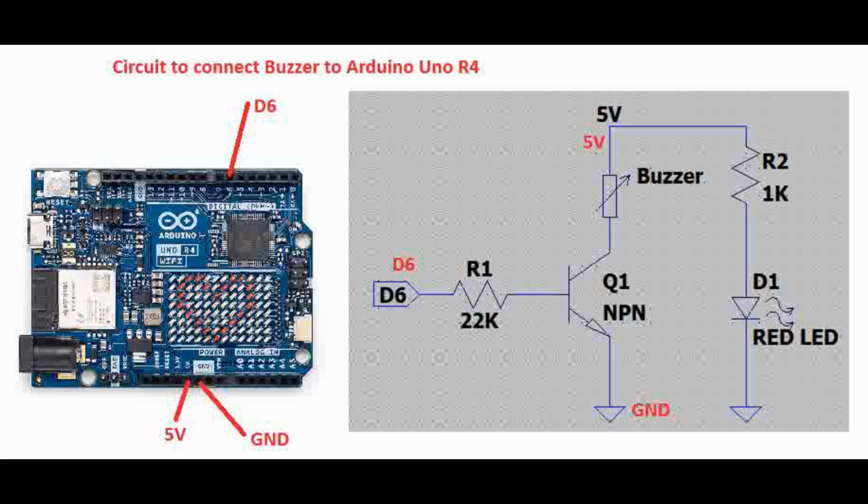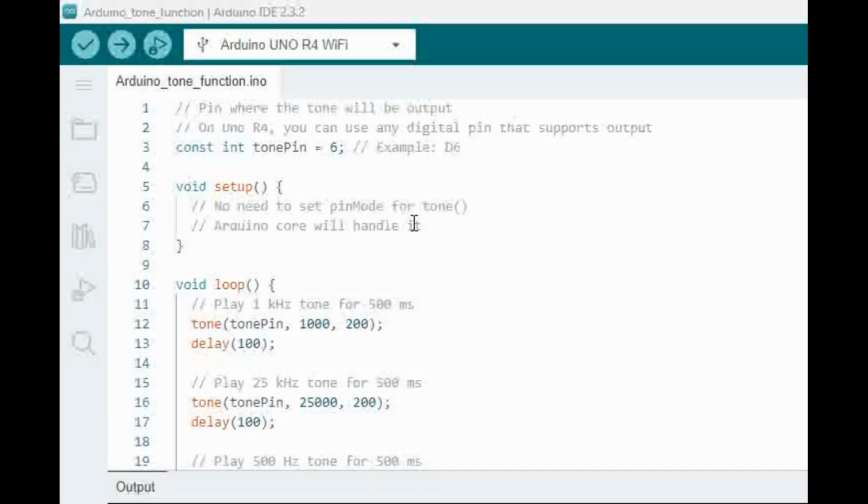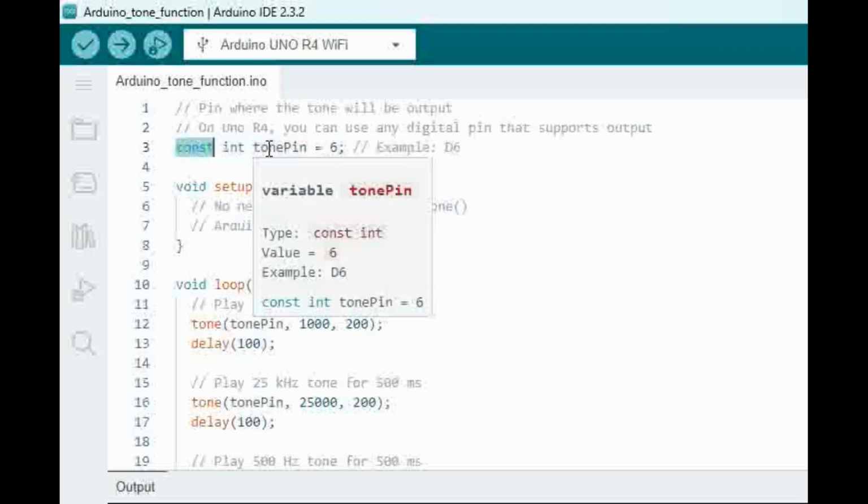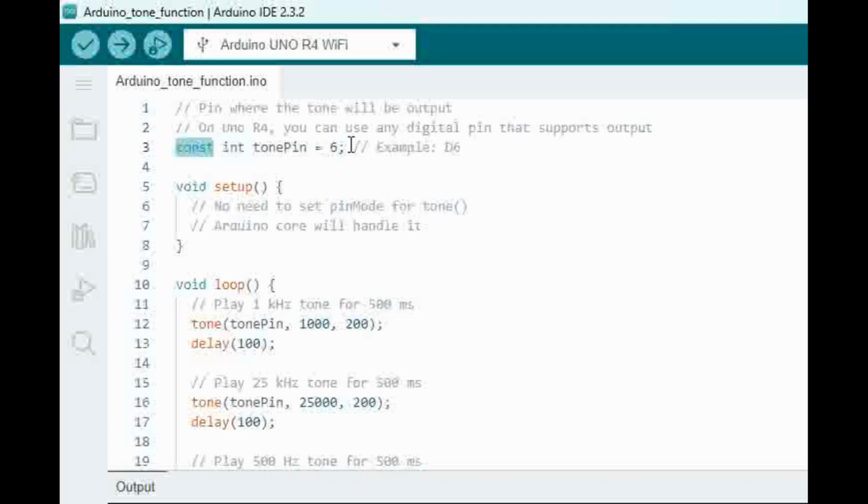Now let us look at the code. So we have a simple code here where this is the pin over which we will be outputting the waveform required. Okay, so this we have named as tone pin. As this is a constant value, we have used the keyword const, and this is an integer which is assigned. Okay, because the pin number is always an integer, right? So if you are using another pin, you can change the pin number here. Okay, this pin corresponds to the D6 pin of the Arduino Uno R4 board.